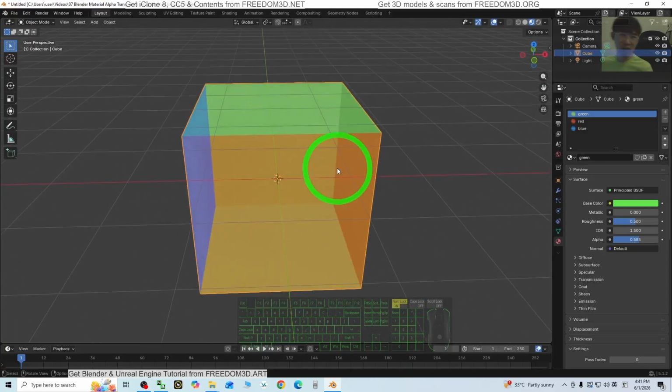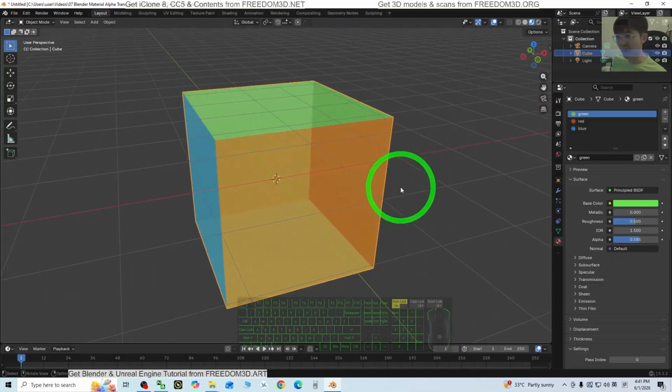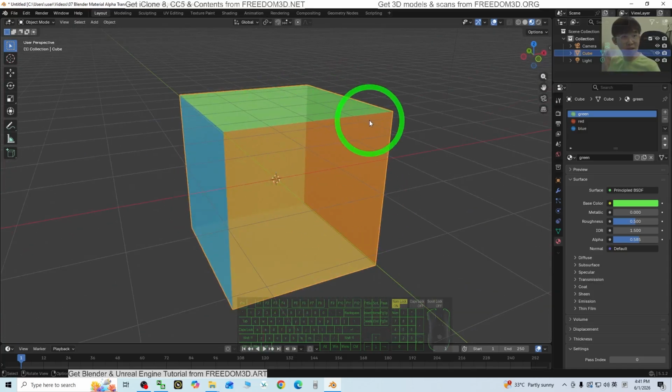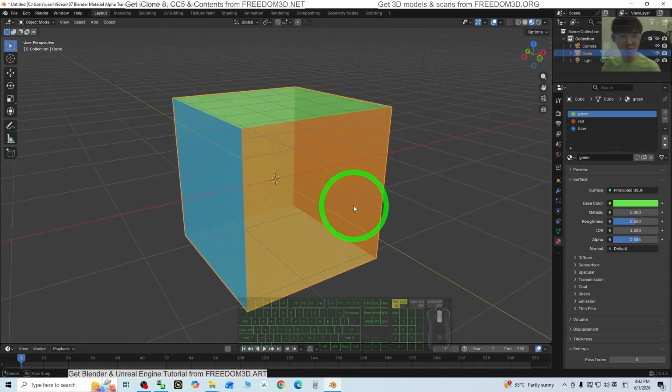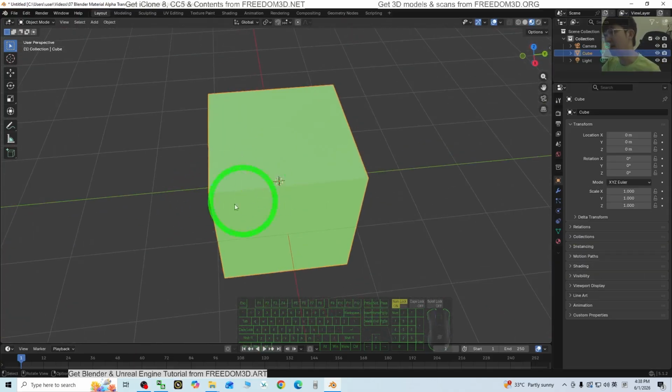So in this tutorial, I'm going to show you step by step how to make transparency, how to adjust the alpha for any of the materials to just make it so beautiful like this. I'm going to show you all this step by step in detail. Let's go. And here you can see there are three materials.